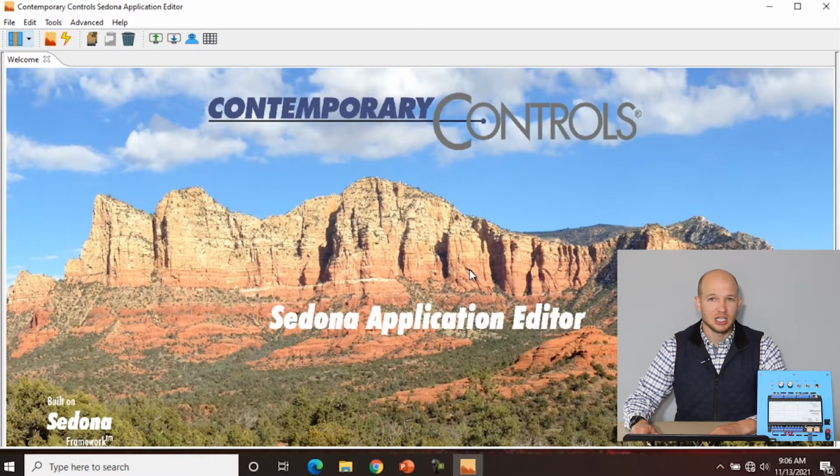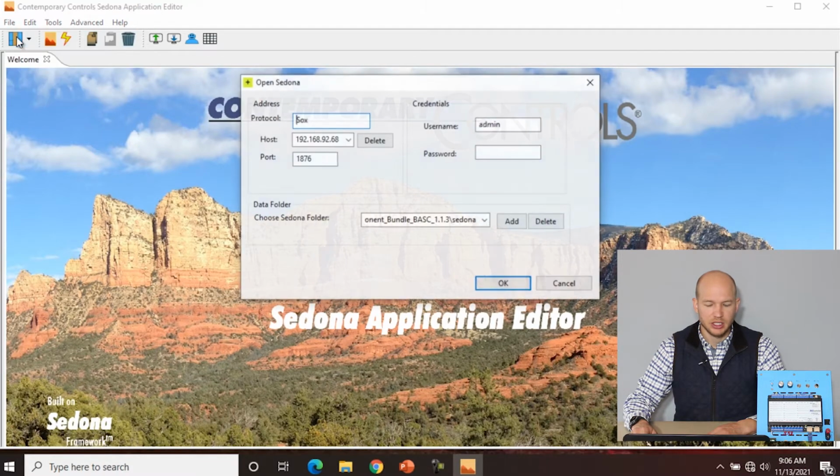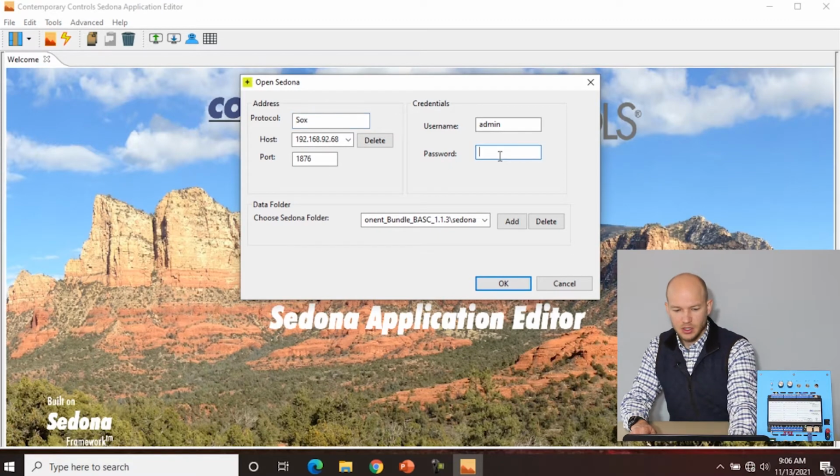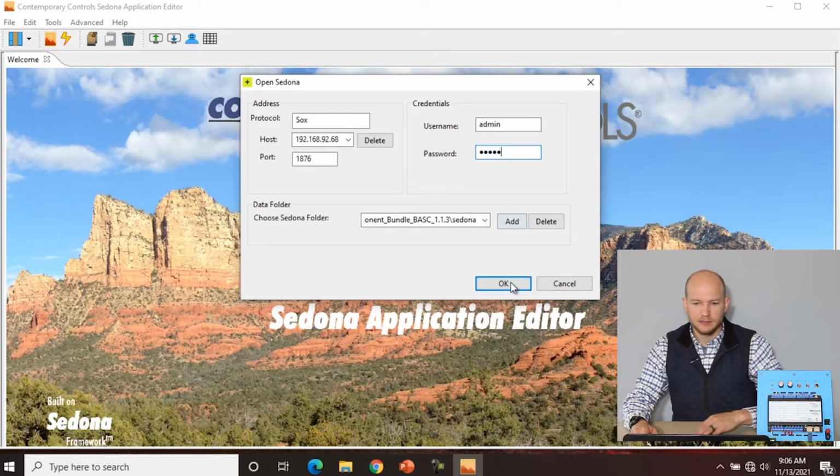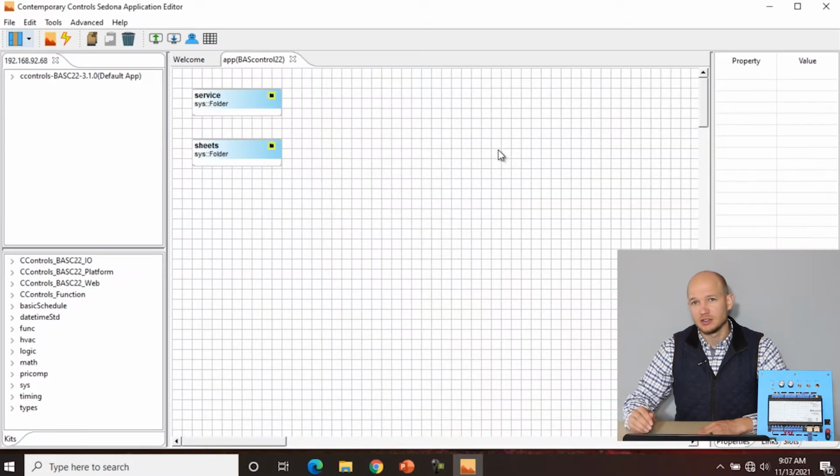So with Sedona Application Editor open, we'll have to make a connection to the controller. So you can do that through this quick connect button here, open connection, or file, open connection. Type in your host and port number, username and password, and now we're in the SAE tool.